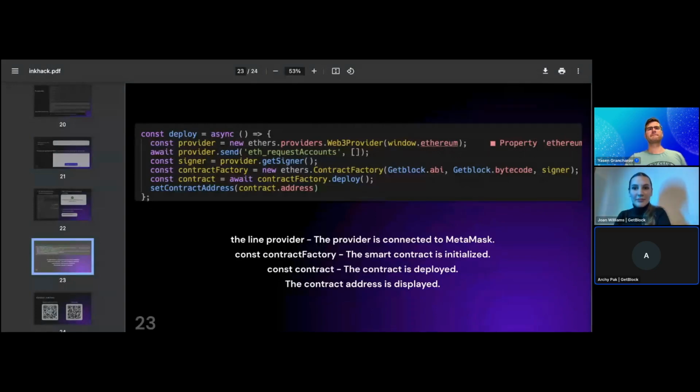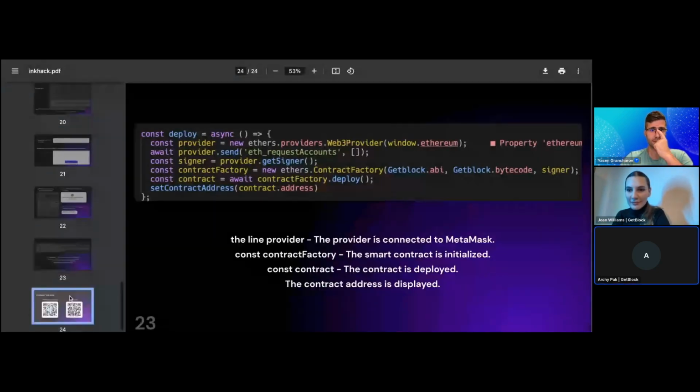In conclusion, this function serves to deploy the GetBlock smart contract to the Ethereum blockchain and then stores its address for future references. So I think this is it. Hope you guys learned something new during this workshop.